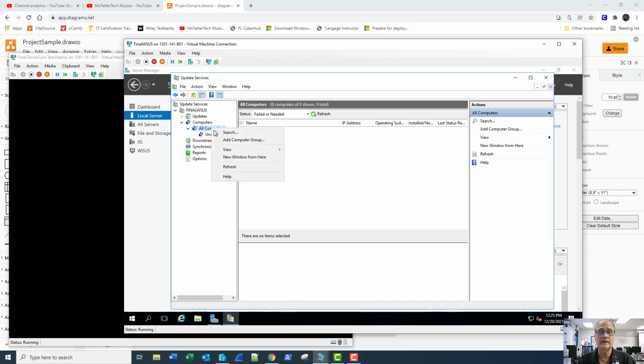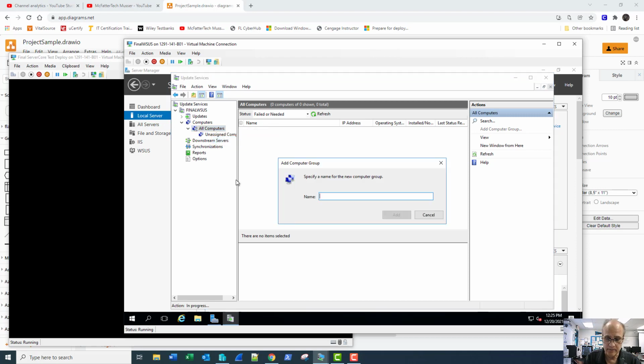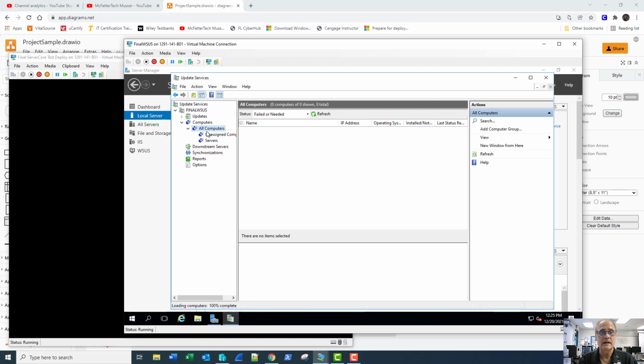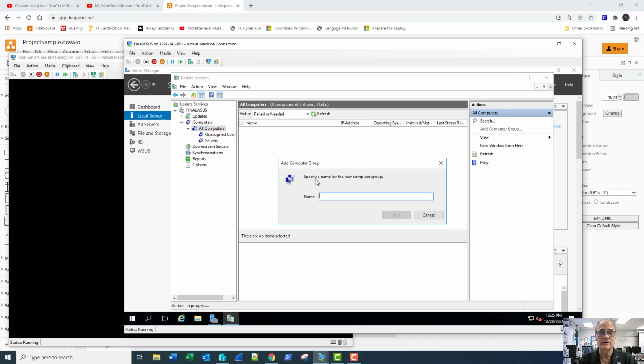I'm going to right-click all computers and say Add Computer Group. My first group is going to be called Servers. I'm going to click Add. I'm going to right-click, add computer group, and we're going to call it Desktops. Click Add. Depending on how you do your system, it may be done by geography, maybe by location, by role, sales, whatever it might be. A little concerned that it's just, oh, there it goes.